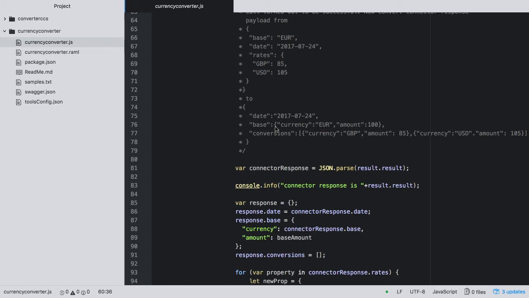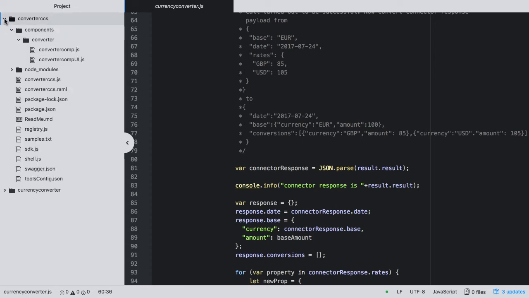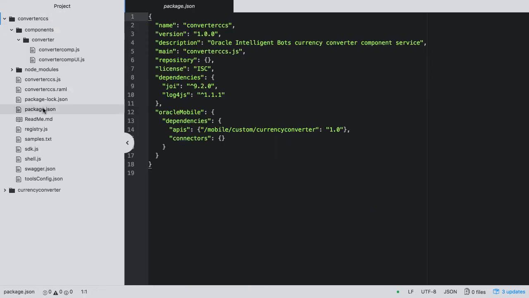Now, one client to call it is the custom component. If you go to the custom component, it also has a package.json file. And here I have an Oracle Mobile dependency again, but this time I have it to APIs. Why not to the connector? Because we're accessing the REST connector through the shared API. And the shared API is called currency converter, and we just saw that.